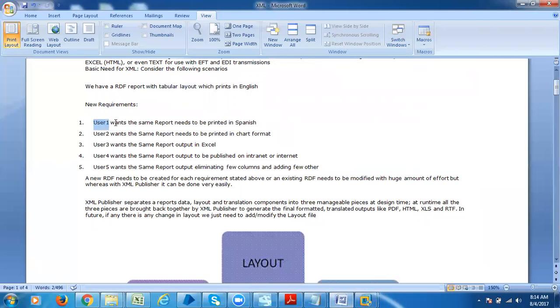Now, one user wants the same report in Spanish. Then user two wants the same report in chart format, not in the same format. One user wants the same report output in Excel. It means they would like to have different formats. Data is the same, query is the same, select statement and logic formulas are the same, but the layout should be in a different language, different format. And user 4 wants the same report output to be published on the internet or intranet. User 5 wants the same report output, eliminating a few columns and adding a few other columns.